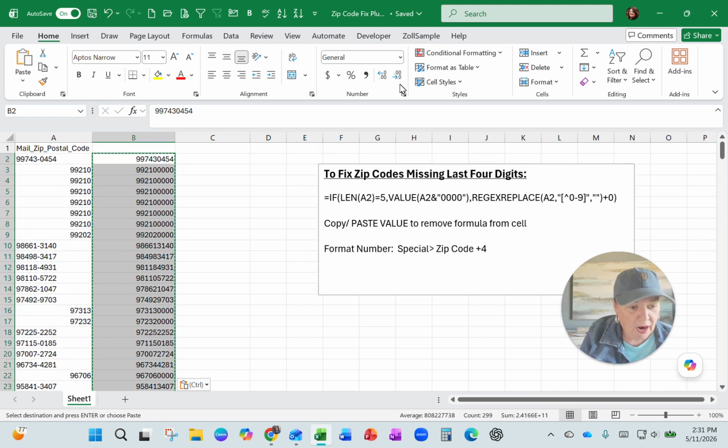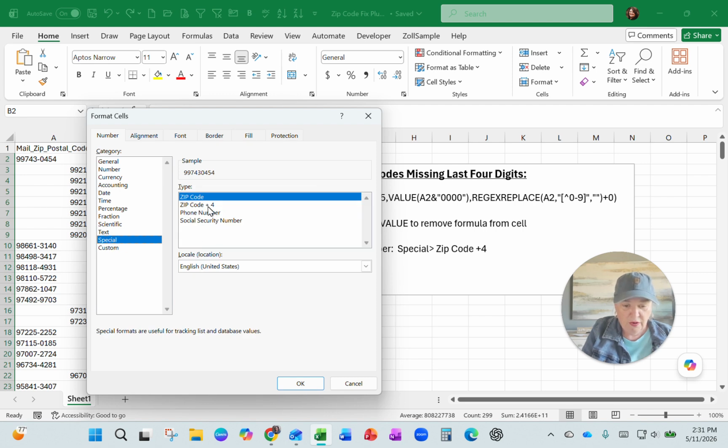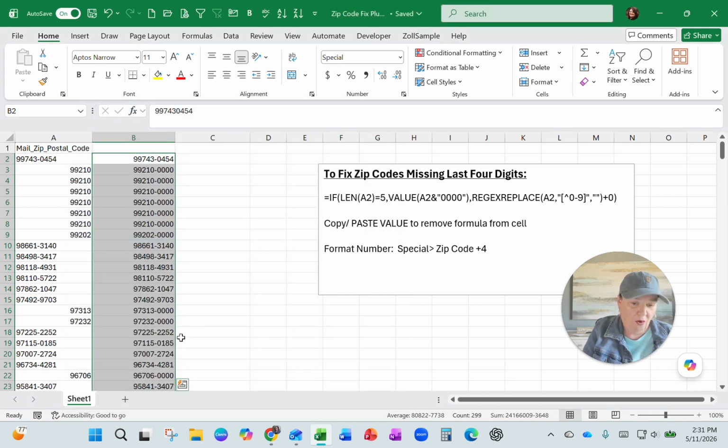And there I go back into number formatting. And here's where I could then go back to special, go back to the zip code with the 4 digits on the end, and okay. And now I've got them perfectly aligned, and I like this a lot better.